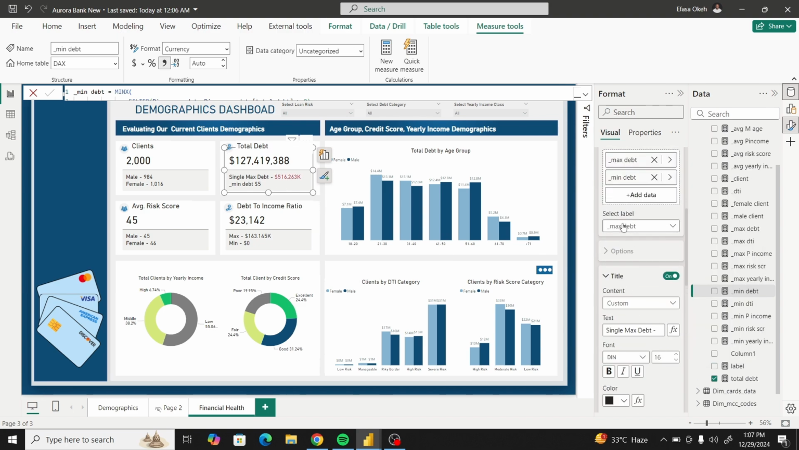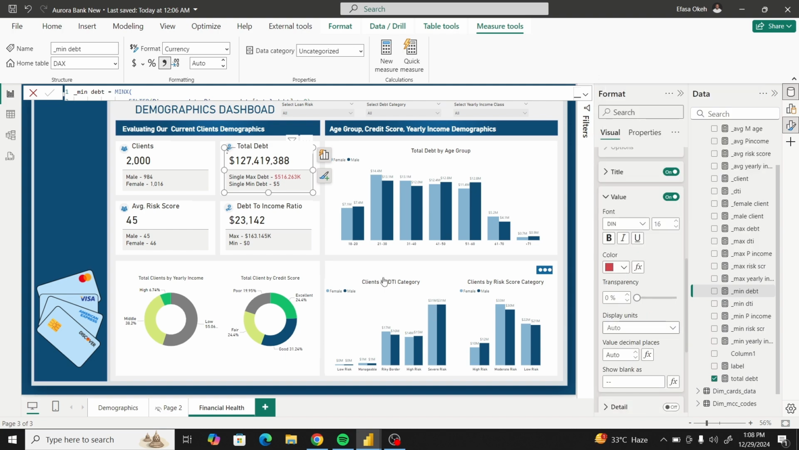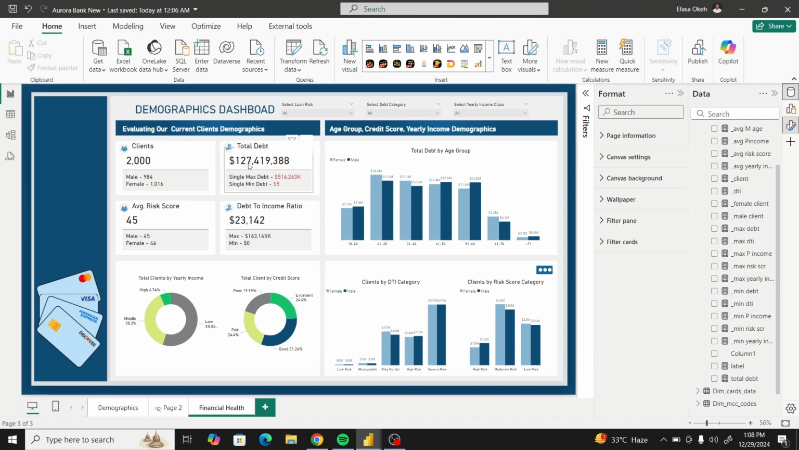Now, I'll come back to this select label and change this to mean debt, right? The feed name, I also want it to be a custom name, so I'll type here single mean debt. That's all. Yeah, the debt is still debt. It's still a bad thing, so I also want the value to be red. So that's how you apply the color. You apply the color to the reference label and all that.